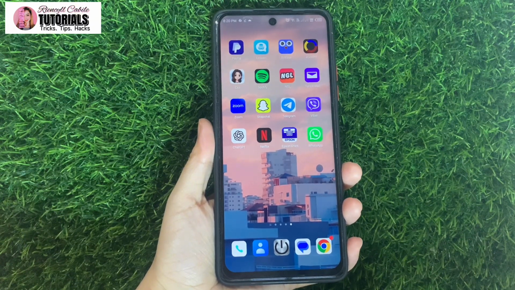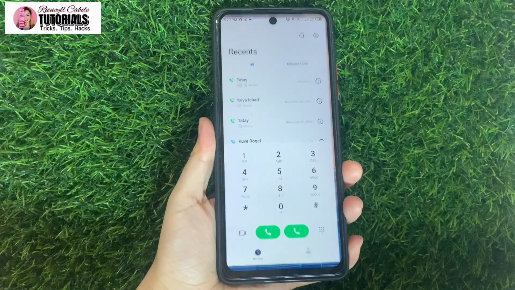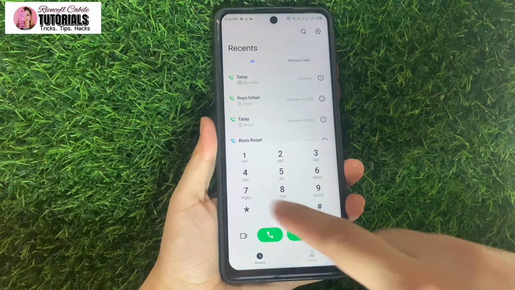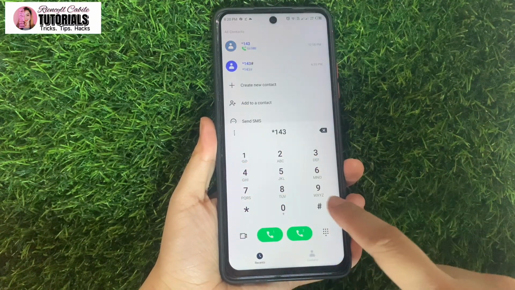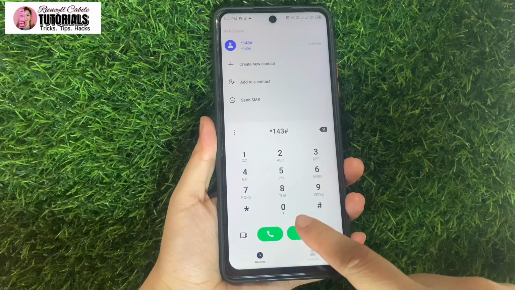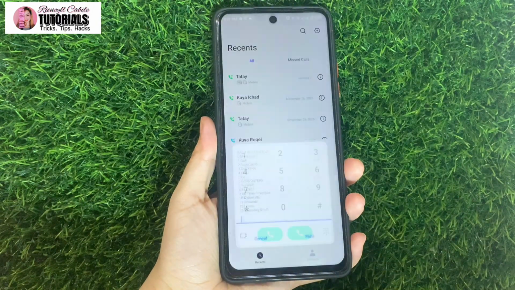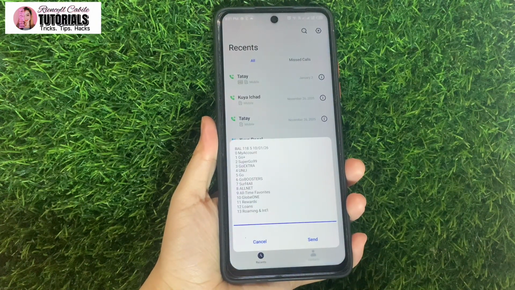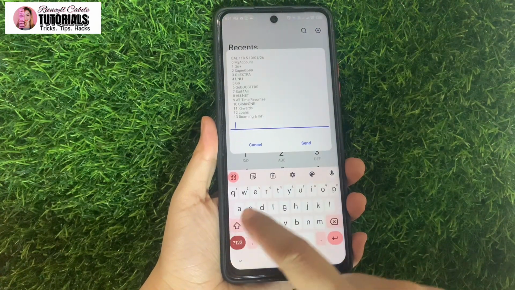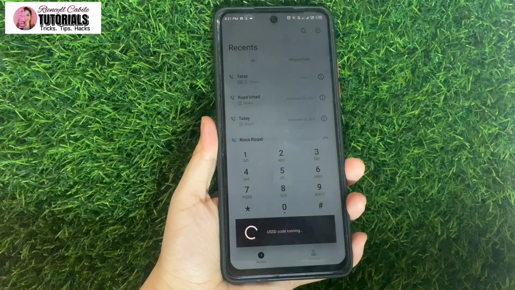So ayan guys, mula sa ating mobile phone, pumunta lang tayo sa dial ng ating device. And dito guys, dial lang natin is asterisk 143 number sign or hashtag, and then call. And after yun guys, piliin naman natin dito yung number 5 which is yung go. So type natin yung number 5 and then send.